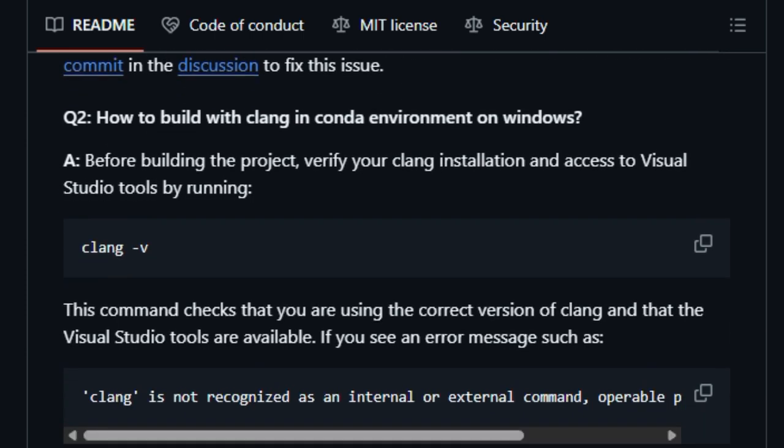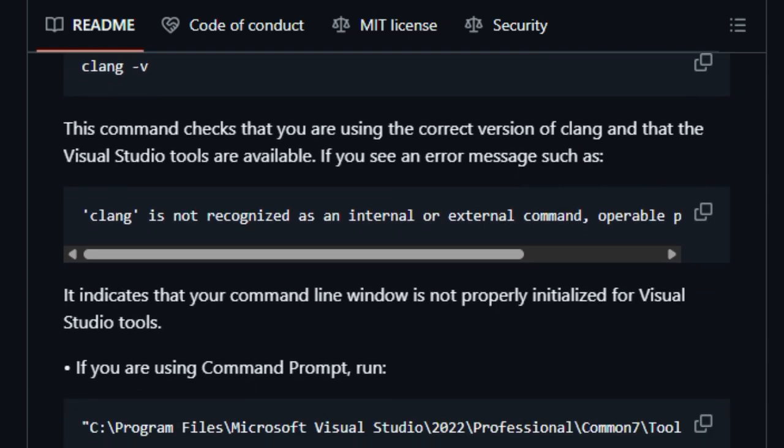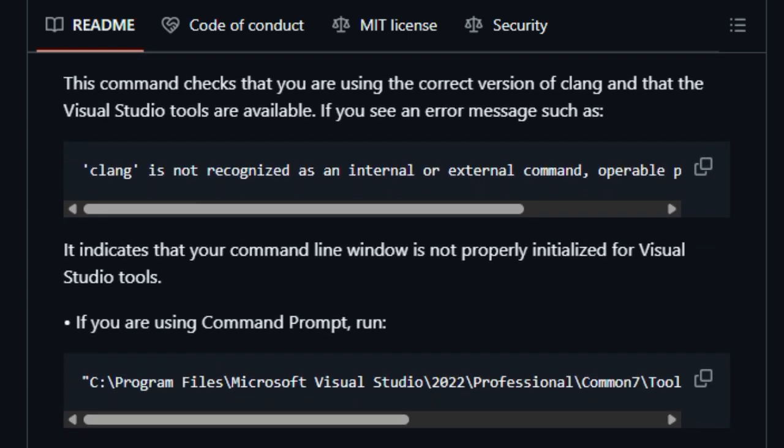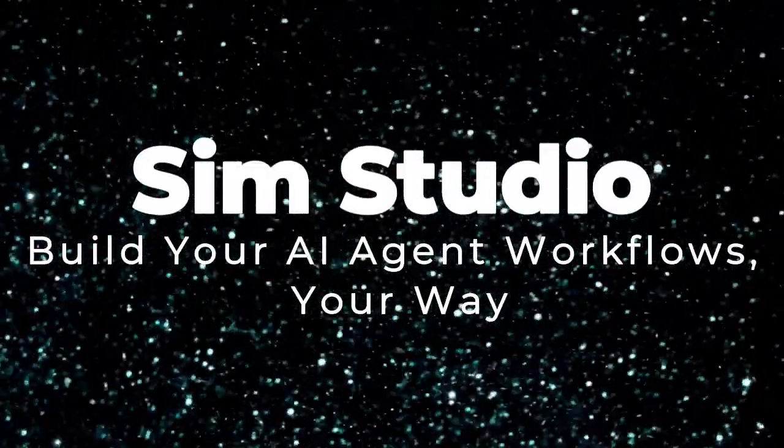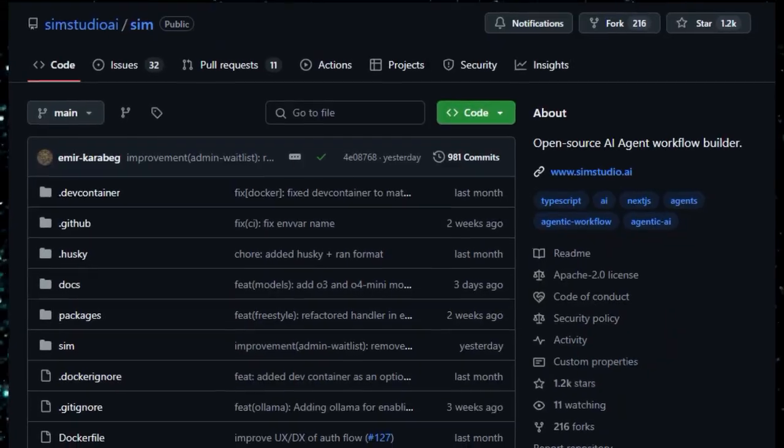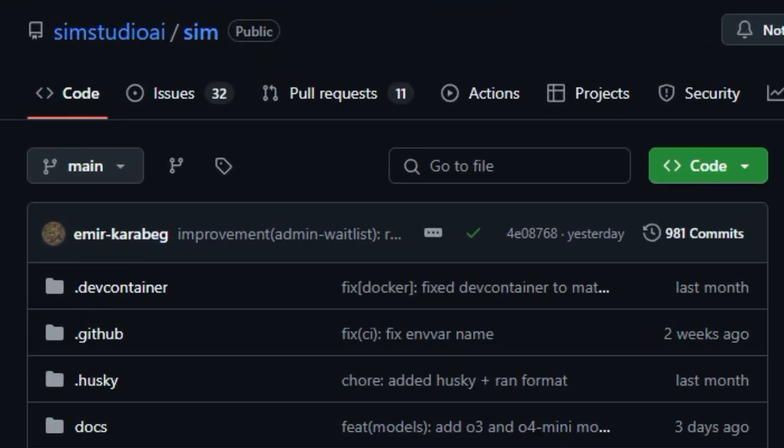With future support for NPUs and GPUs on the horizon, BitNet is pioneering a new era of highly efficient LLM inference on readily available hardware. Project number 9, Sim Studio. Build your AI agent workflows your way. A look at a truly distinctive open-source project, SimStudio.